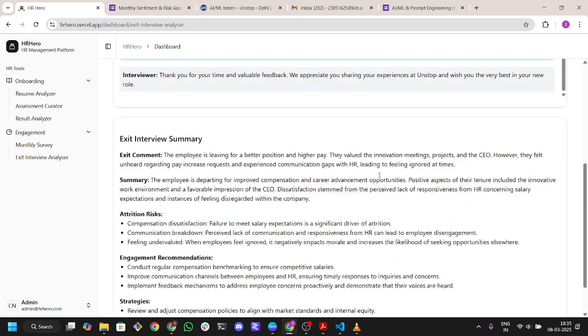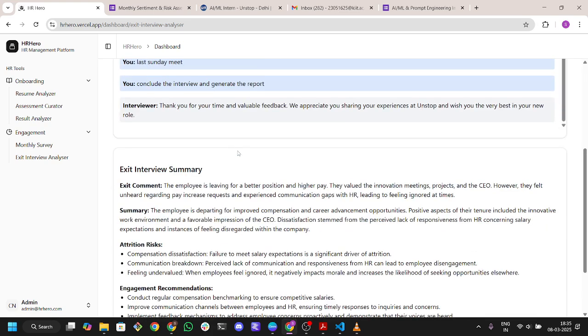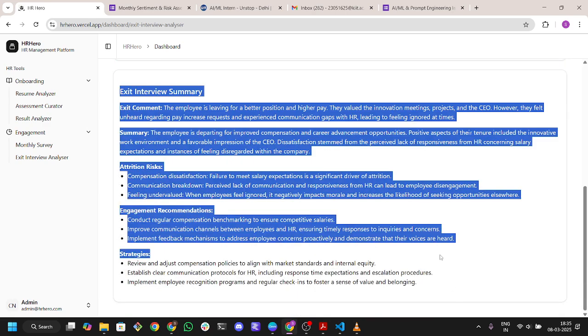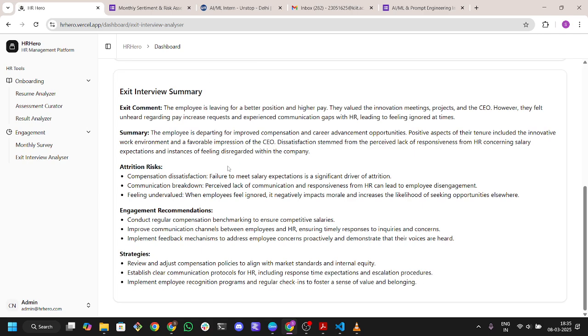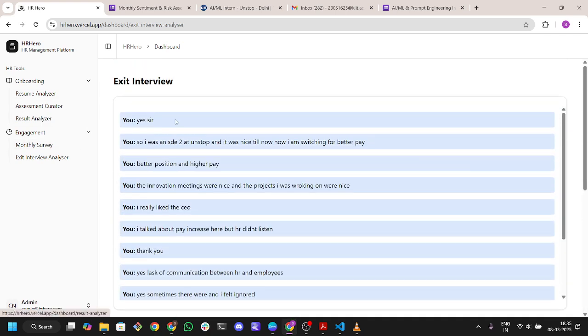So my whole thing in which I talked about how there was a communication issue with HR plus a pay issue. So it will say like review and adjust compensation policies, establish clear communication protocol. So it's pretty nice. It creates a generic, very structured sort of thing. This can actually be fed into another application, and you can make a bit more of an agentic thing and everything. So this is pretty nice what it does, and that's pretty much the whole thing.